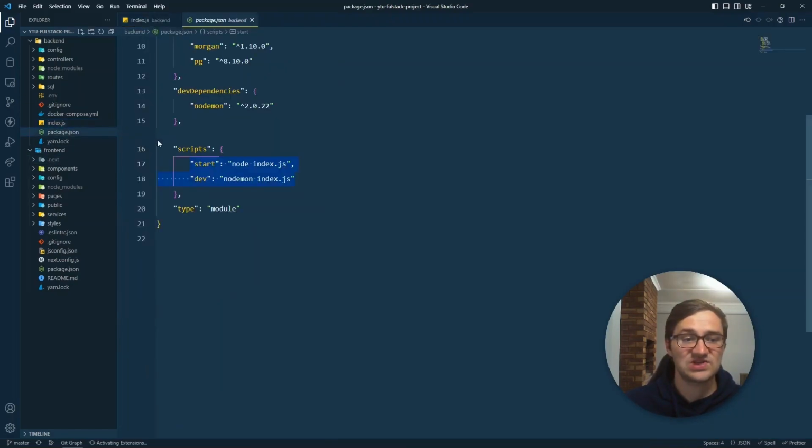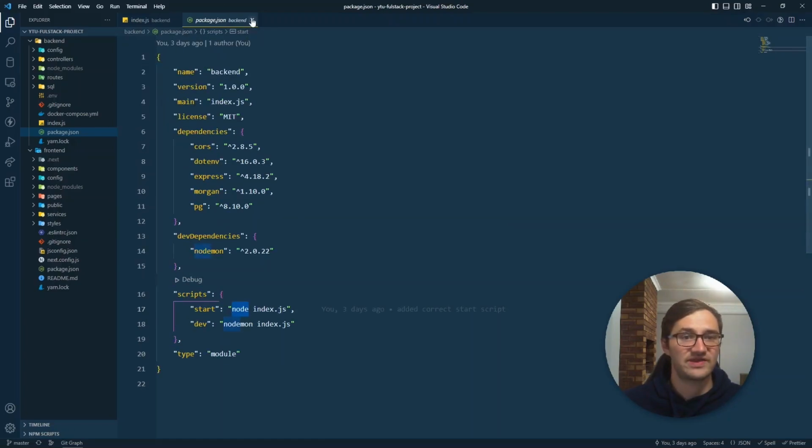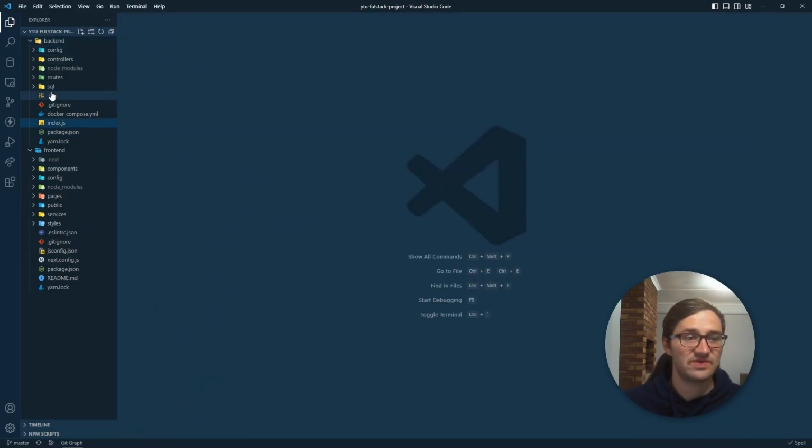And then inside of the package.json, I've just added in these two scripts, which are important for the deployment process. So when we deploy, we will need a start script. And this start script should obviously be the script that runs your application. So I've added in the development one, which uses Nodemon, and then the start script just uses Node to run the application. So that's the changes on the back end.